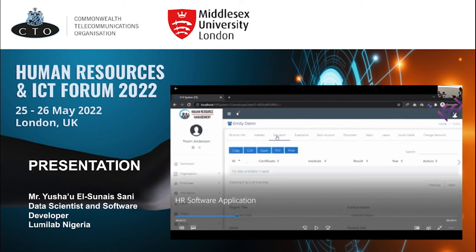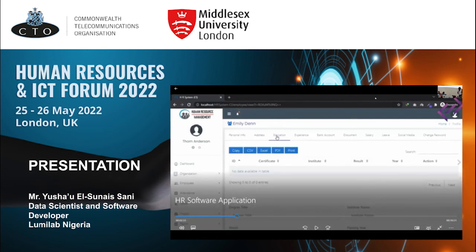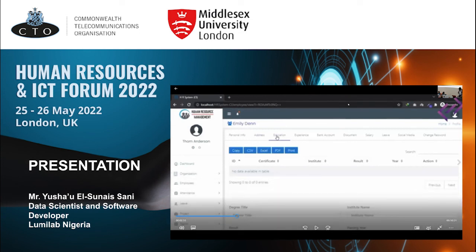So okay, I think this is the onboarding tab. So information: personal information, the address, the education, the experience, bank account, the documents that have been submitted by the employee, his salary, the leaves, social media handles that can be used for communication, and then a password, because the employee also has access to the system where they can request some things and access some of the projects that have been assigned to them. Also attendance. It can be used to collect attendance.